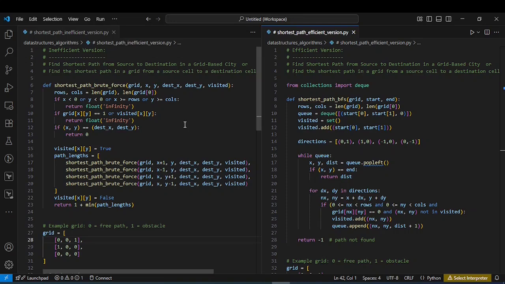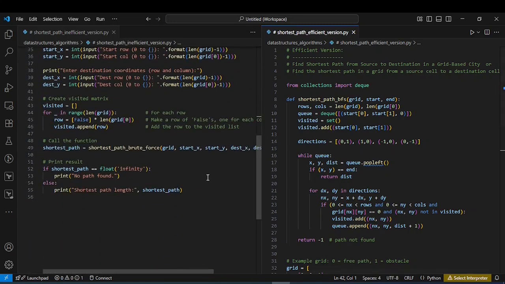If it reaches the destination, it returns 0. Otherwise, it calculates the minimum of all possible paths from the neighboring cells and adds 1 to account for the current step. After all recursive calls complete, the program prints the shortest path length found or a message saying no path found if the destination is unreachable.